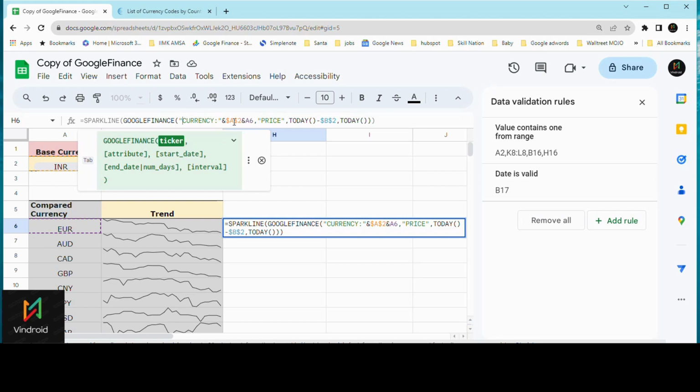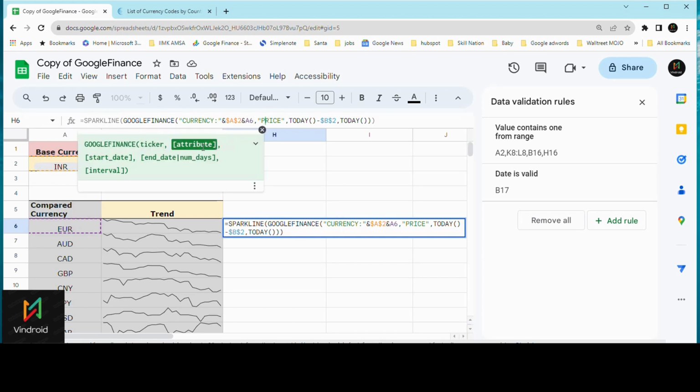So here A2 is basically this one. This is the base currency, and A6 is euro. So I am just combining currency, double dots, and then INR EUR. That is how this particular formula will come, and that is the stock ticker. Now what is the attribute that I want to find? I want to find the price. So this is very simple.